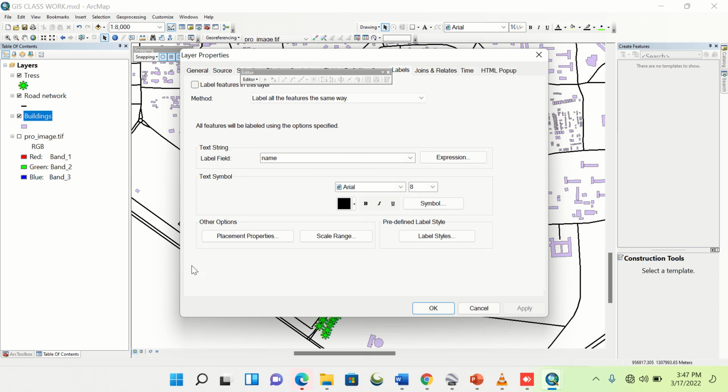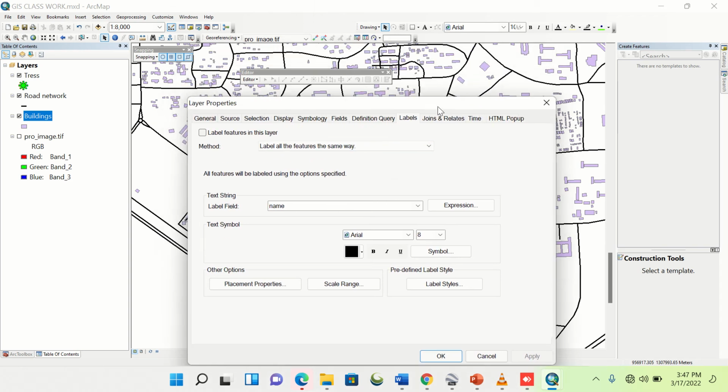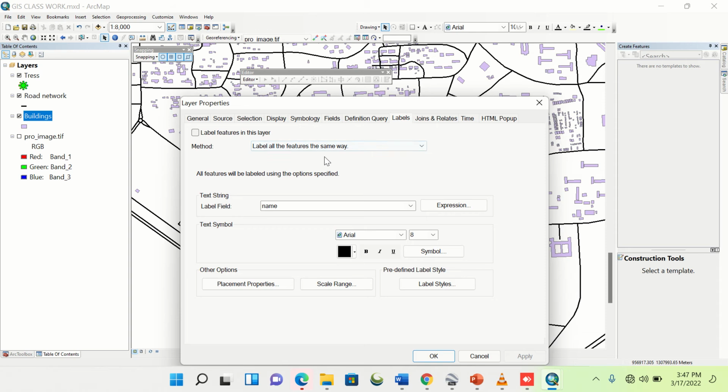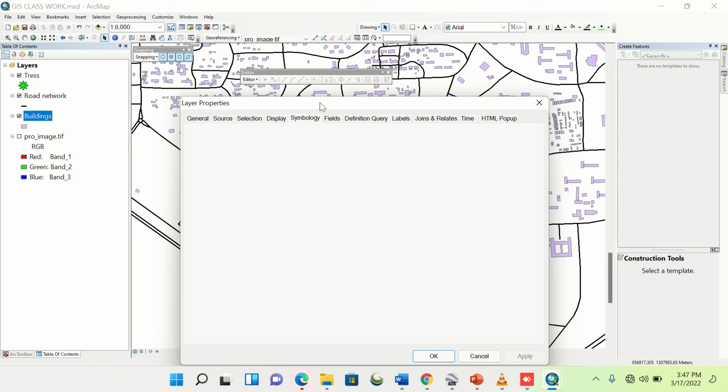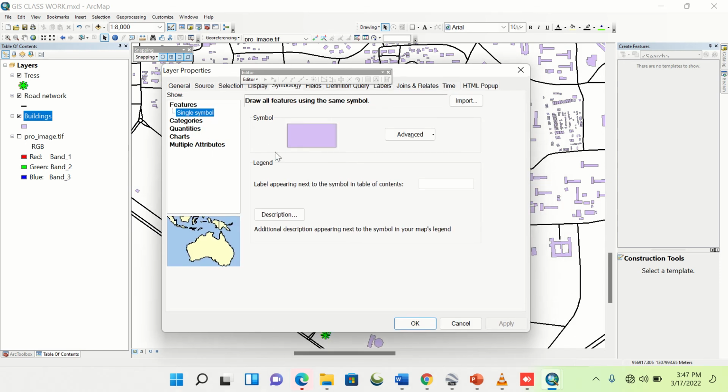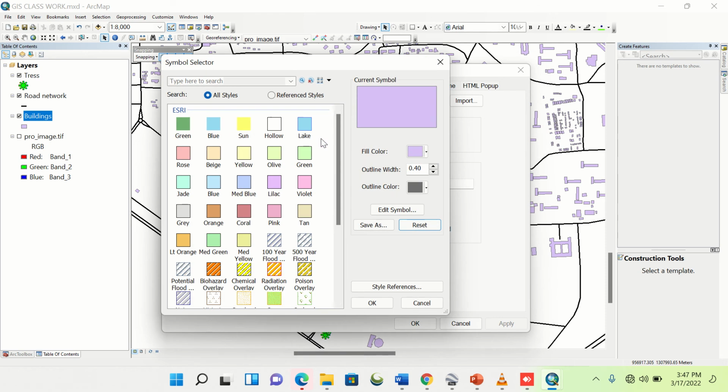And in the properties environment, the layer properties dialog box will appear. Then you see different tabs. We'll be explaining the layer properties in the next module, but here we just want to go into the symbology. So you can click on symbology. It takes you back to the symbology environment, where you can click on this symbol we have, then you can change the color for the building.